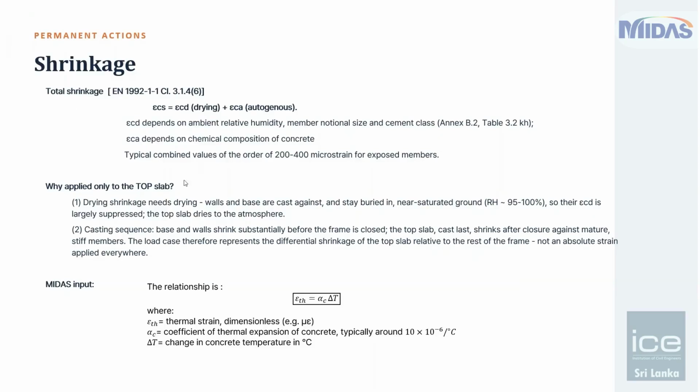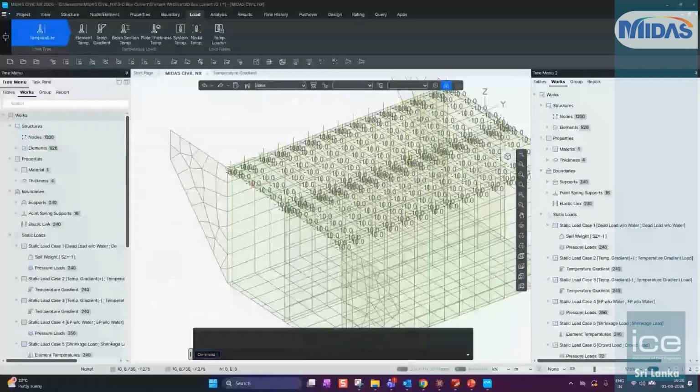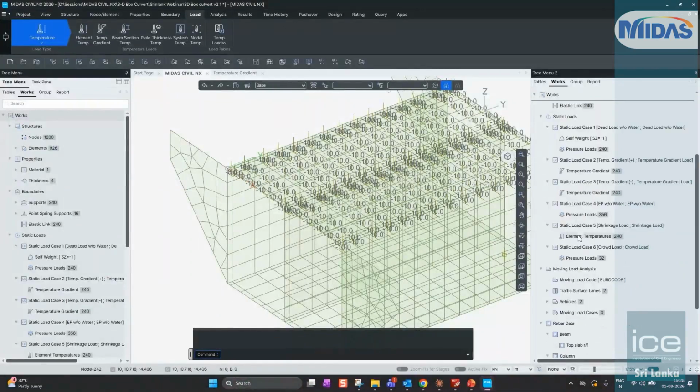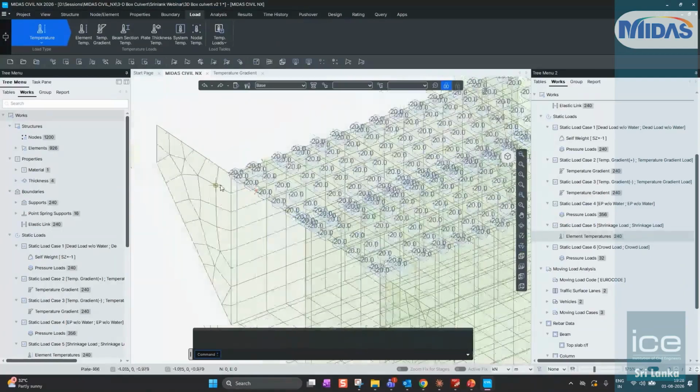Now, in the current case, if you noticed, I only applied the temperature gradient at the top of the slab. And then we also generated the shrinkage load, which is also applied as a temperature load on top of the slab. So why did we apply the shrinkage load as a temperature load? Shrinkage load is not a temperature load, but in the software, this is applied as a temperature load to bring about the equivalent deformations. Okay, so that is why we have assigned these shrinkage strains as temperature.